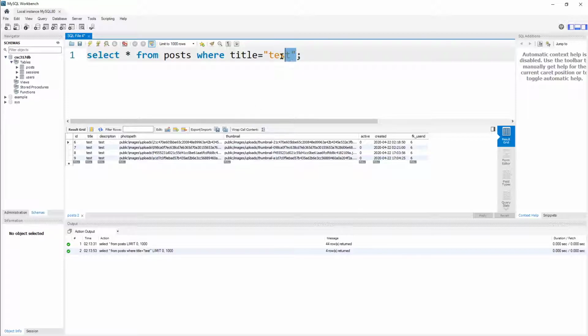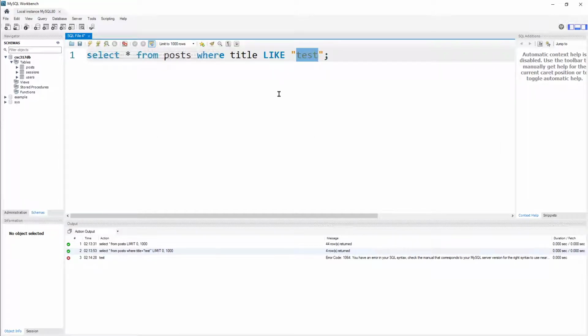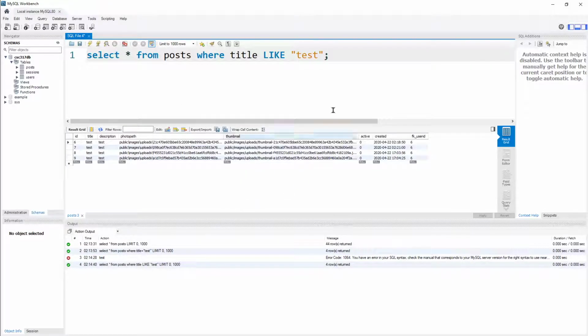Instead of doing this equality check, we can use the like keyword. This actually allows you to do pattern matching. So if we do like test, which means is the title exactly the word test, we get the same results. Or actually I get an error because I made a mistake. Interesting, I guess it didn't update. In any case, I get the same thing as I did before.